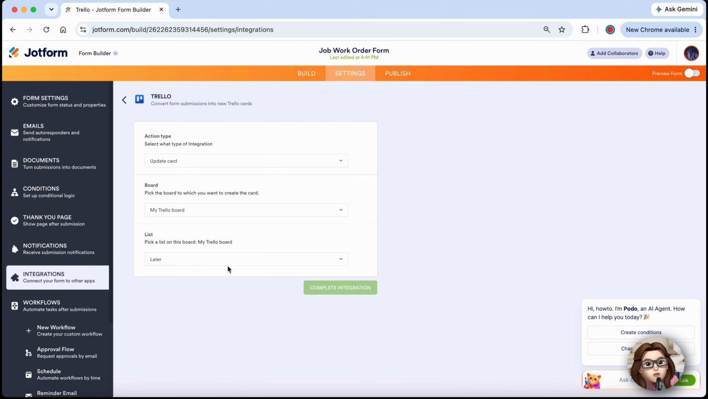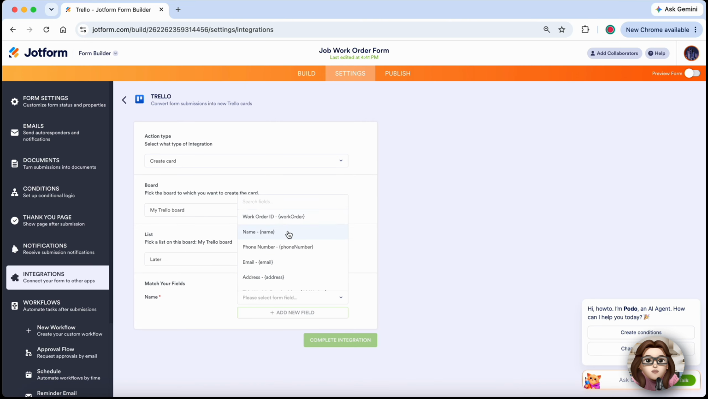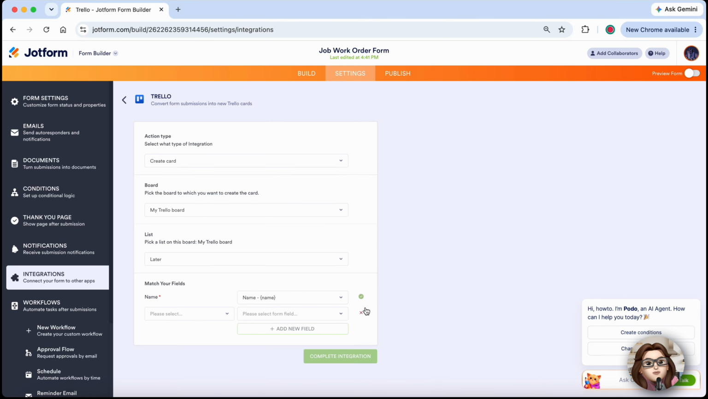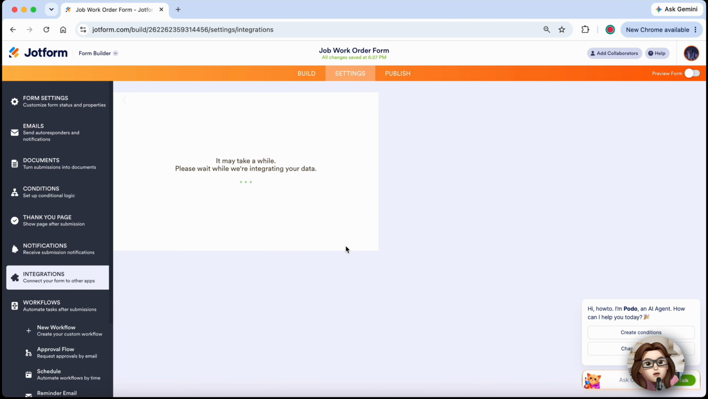To test everything, send your signed document and complete it. After the document is submitted, Jotform will automatically create a new card in your selected Trello board with the mapped information. That's how to integrate Jotform Sign with Trello.